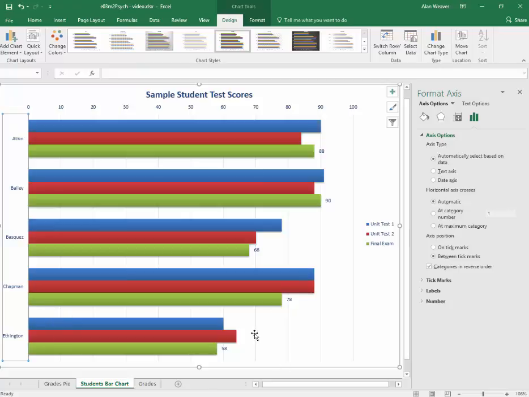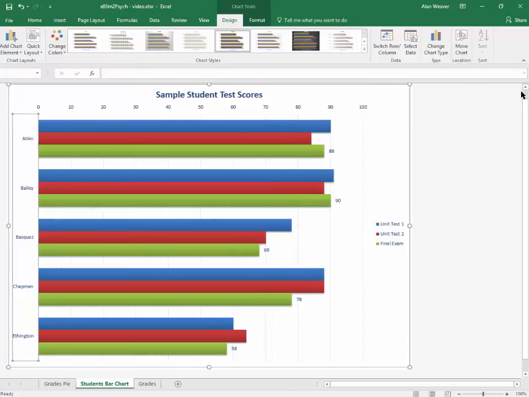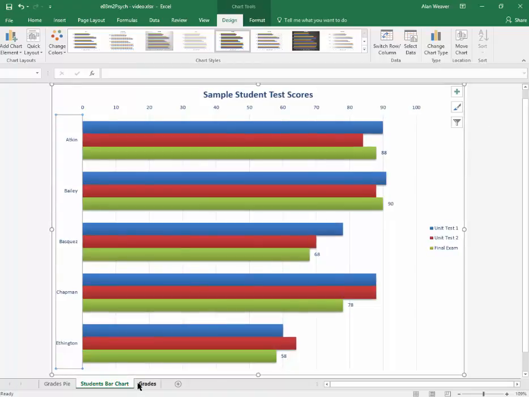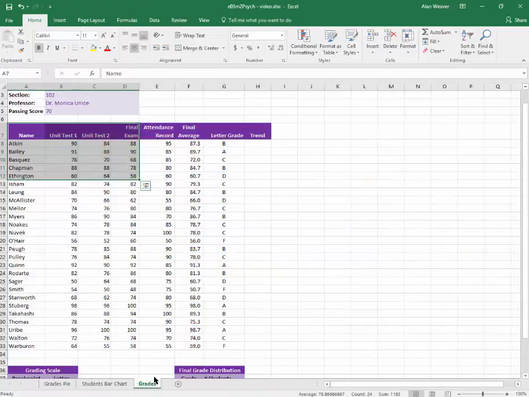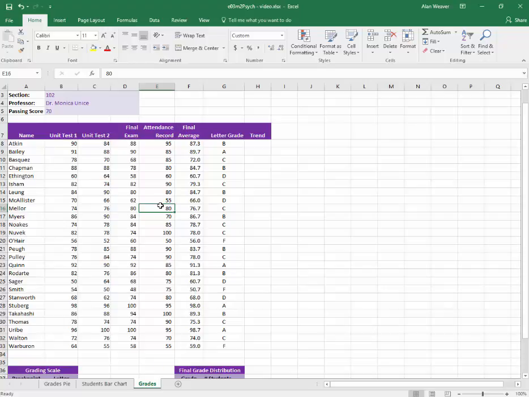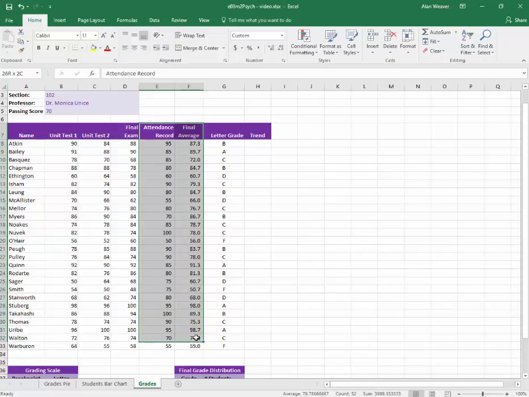That chart is done. I'm going to close this out. We're going to go to the next one here. I click on grades. And what we're doing here is a scatter chart. It shows a disbursement of grades. So it's E7 through F33, showing their attendance and their final average, where you can find a correlation here.